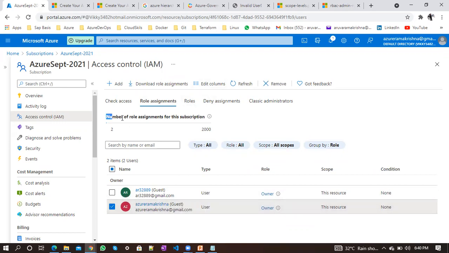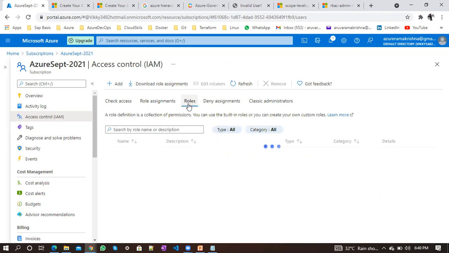So here you could see the number of role assignments for the subscription, the maximum limit is 2000. That means you can give access to 2000 users on this particular subscription. And let's see what are the roles we have here.